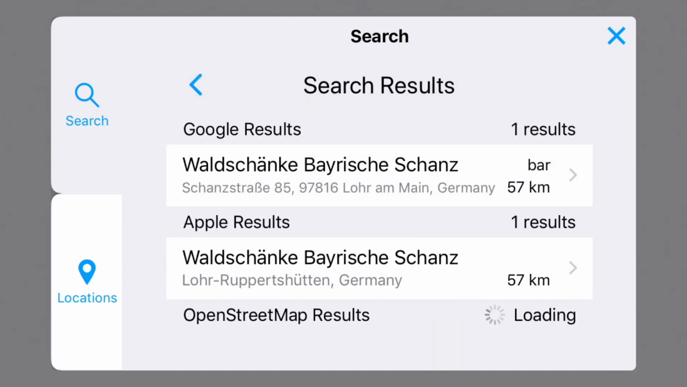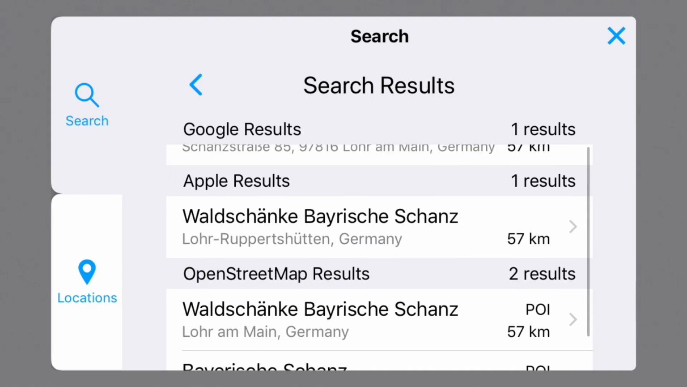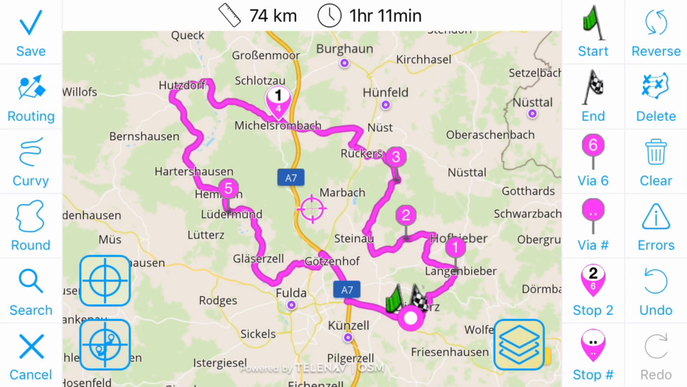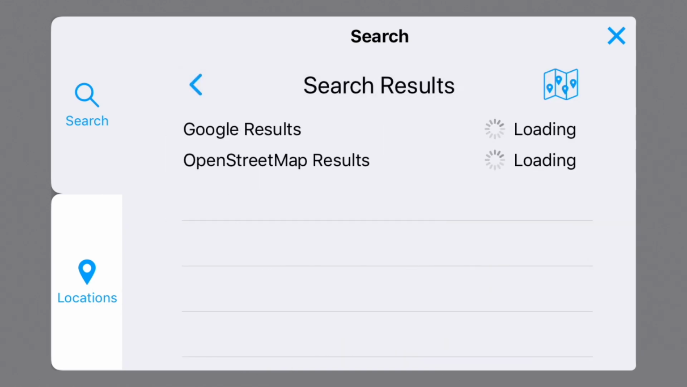Search, not cancel, and you get the usual results, so from Google, from Apple, and from OpenStreetMaps. I cancel it in this case. I use search again, and beside the regular search you also have the point of interest search in a radius of 10 kilometers around your position.